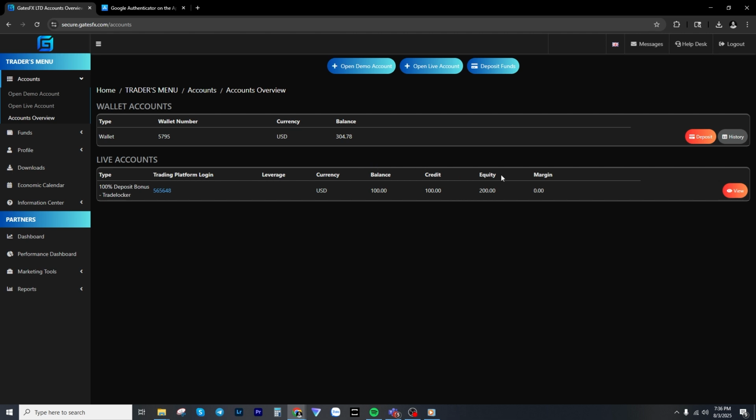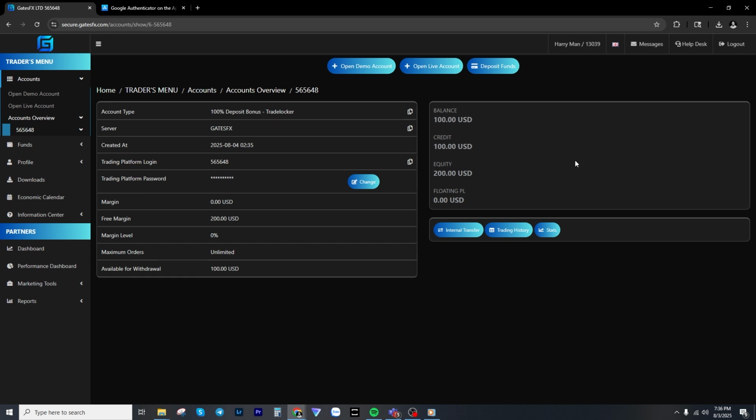You can now see that my equity shows 200 even though I only deposited 100 to my account. This allows me to trade with double the capital, double the margin, and double my position size, allowing me to scale my account faster.